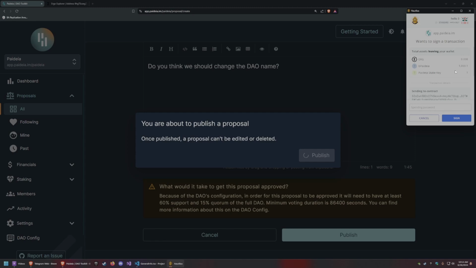And that's going to ask me to sign. So I have to pay 1,000 Paideia tokens. This is another setting. So later, if you're a member of the real Paideia DAO with the real Paideia tokens, you'll be able to change this setting. This is what the platform, or the smart contracts, charge to create a proposal. So at the moment it's 1,000 Paideia, but that could change if the DAO decides to change that in the future. So I'm just going to sign this.